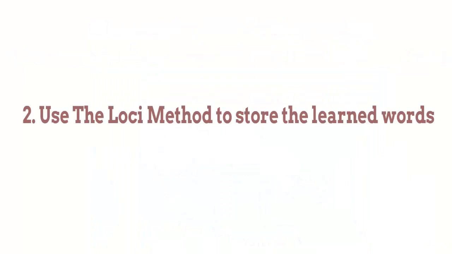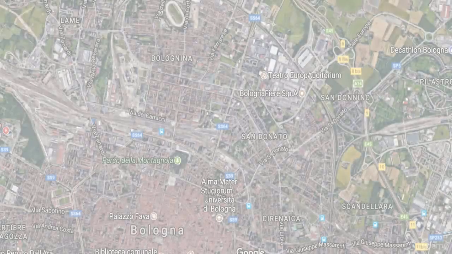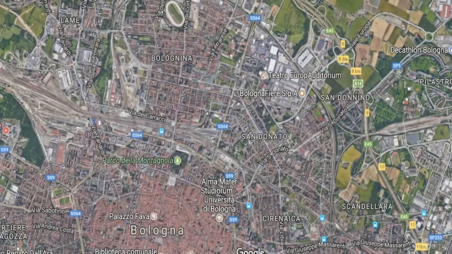Second, use the Loci method to store the learned words. When you are memorizing a large vocabulary, you need somewhere to store everything, a place where words can be accessed quickly and easily. The perfect way to store vast vocabulary is by using a detailed mental map of a town or village. By placing the words into their respective locations, you will get a proper and orderly classification of information, so you can easily remember it later.